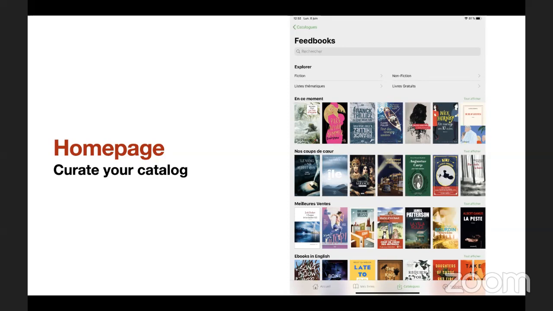So the idea is we want to have something that can be created by the catalog provider, and they can decide what to push forward, how to organize the catalog. They're completely in control. And one important aspect is that in OPDS, you only structure the content. So how the content is displayed is actually going to change depending on which app you're using, depending on the size of the device you're using.